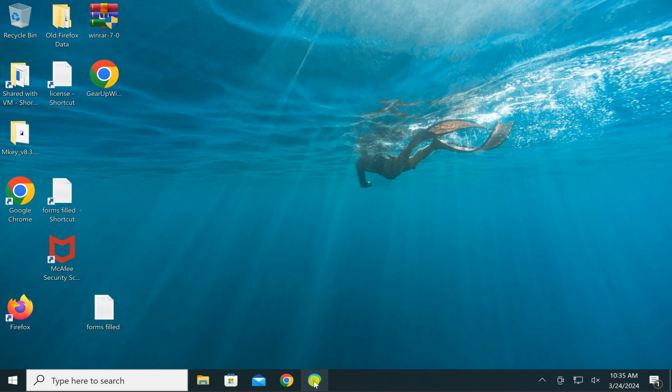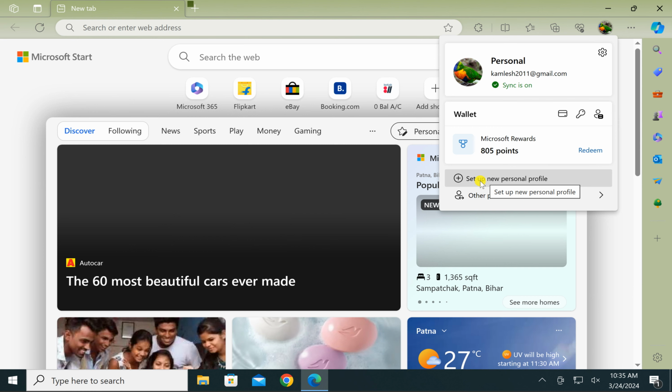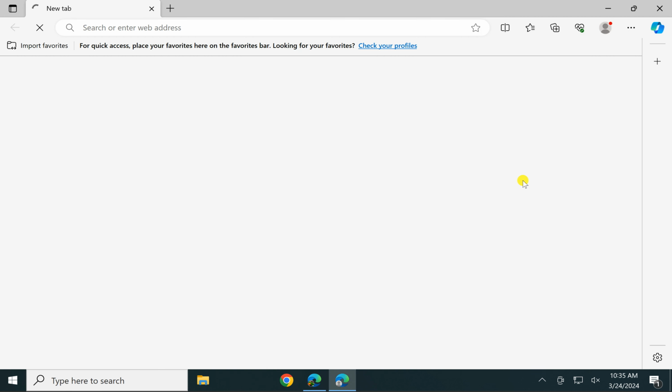To create a new profile, open Edge browser on your Windows PC, then click on profile icon. Here click on this one, set up new personal profile. It will create a profile and will open Edge browser on that profile automatically.